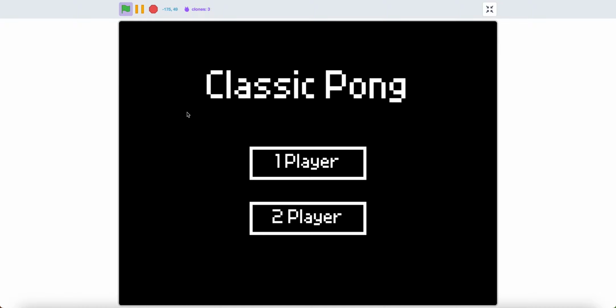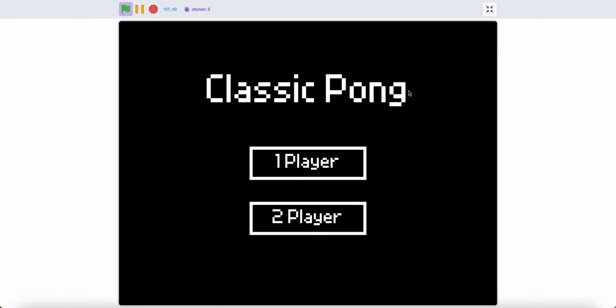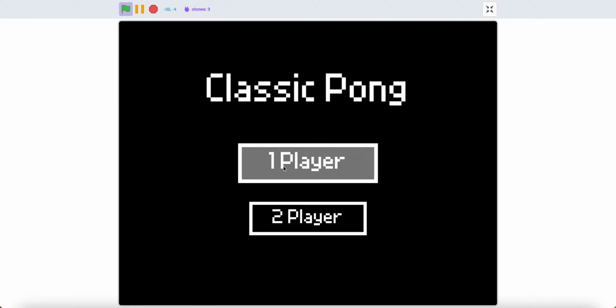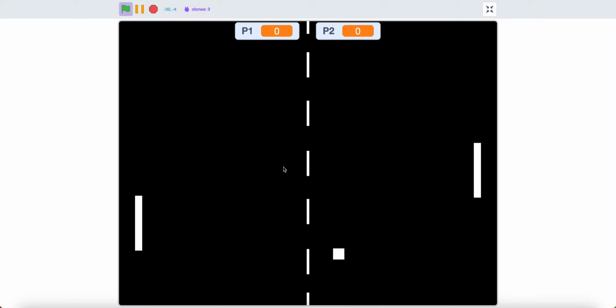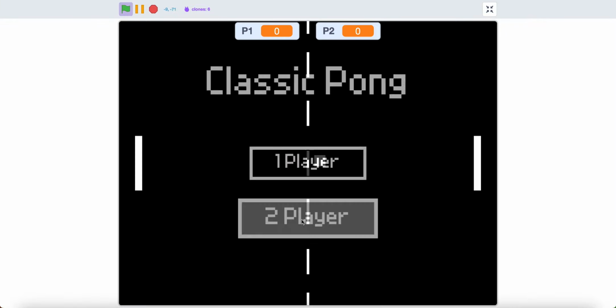Hello, today I'll show you how to make a classic Pong game in Scratch. As you can see, this is a start screen, and if you click one player, it will use a bot to try and hit the ping pong ball. And if you do two player, then you will use two controls, W, S, and the up and down arrow keys. So let's get started.